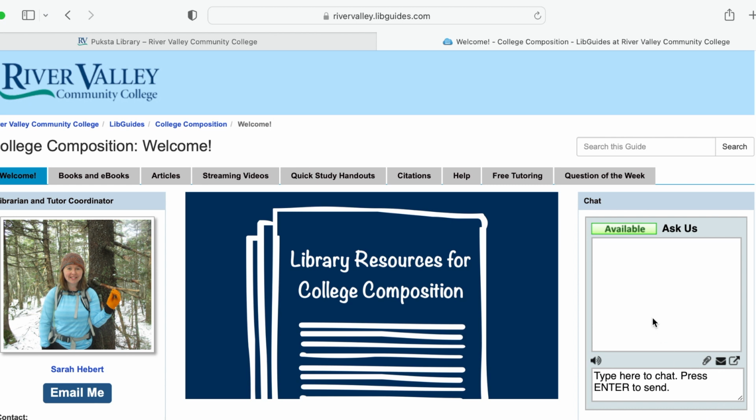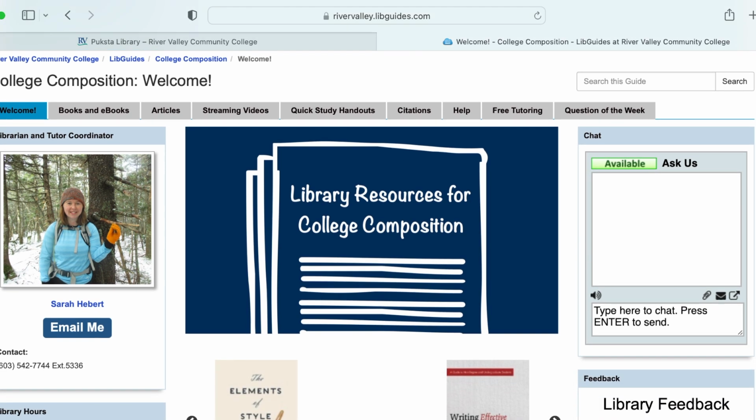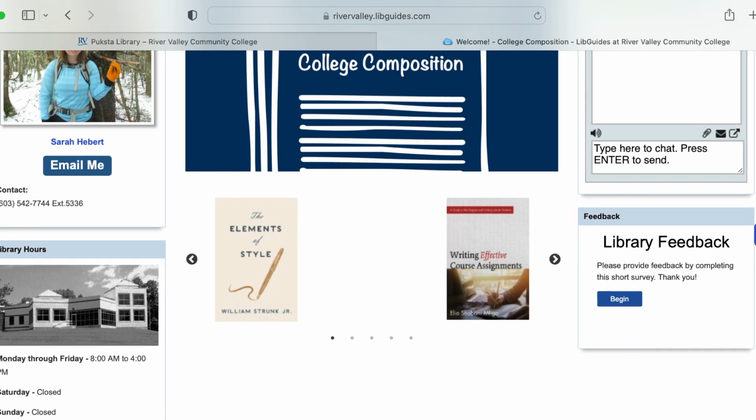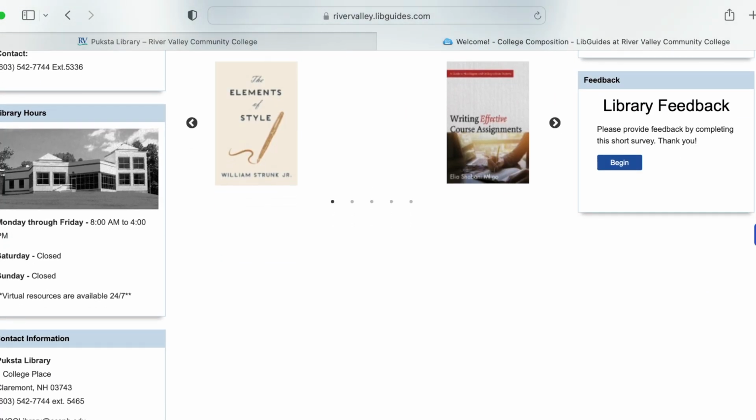First of all, on the right-hand side, there's a chat box. Anytime you have a question, that will link you directly to a staff member at the Puxta Library. Other information about the library is down here as well. So over here on the left-hand side, we have library hours as well as contact information if you need to get in touch with us.